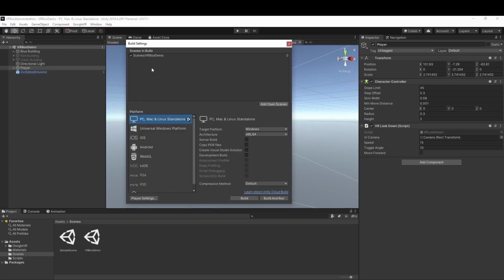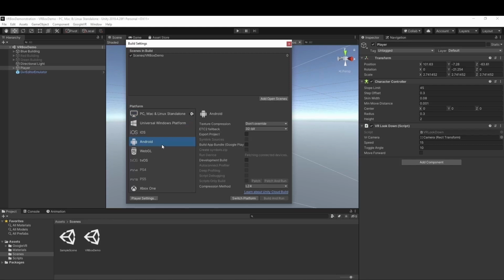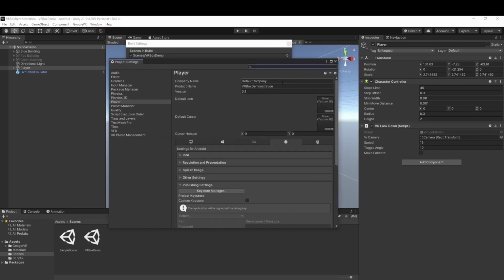Building the application requires a few steps, and the first one is to add the scene to our build and then change the platform to either iOS or Android, but I will build for Android, and if you guys want to build for iOS you have to go through Xcode. The settings are the same.